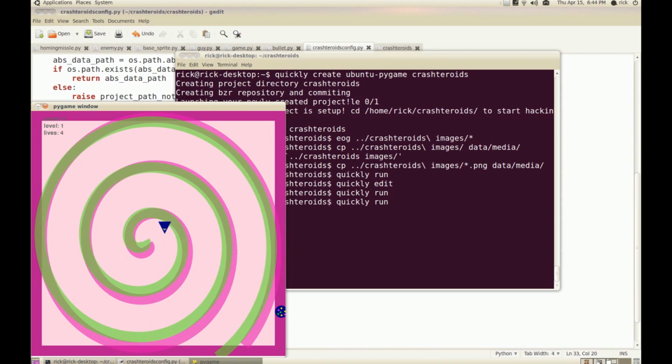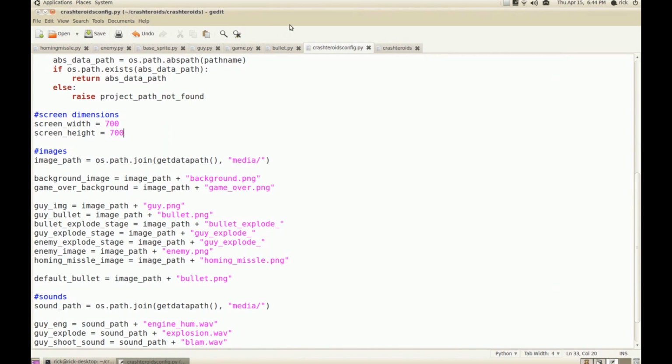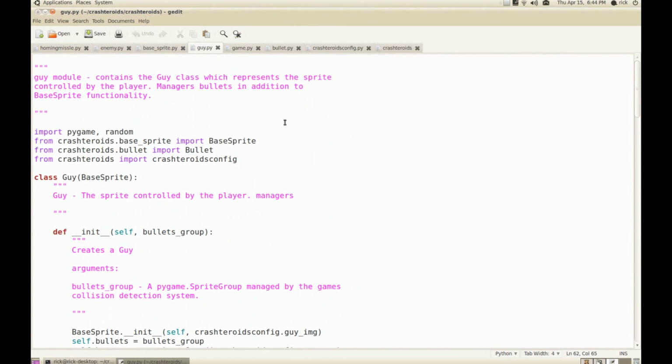So I'll quit the game by hitting the escape key, and then I'll go to the guy file. So guy.py, guy is the module that has the guy class. The guy class derives from base sprite. And base sprite is a class that's generated by the Ubuntu Pygame template, and base sprite derives from the Pygame sprite class. So this does almost all the hard work of managing a sprite for you.